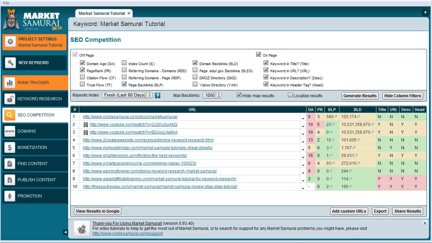People tend to focus too much on the off-page factors like link building, and they forget that the difference between okay content and great content can make a huge difference in your search engine rankings. You can see here that even the #1 ranking for Market Samurai tutorial didn't use the exact keyword phrase in their title, URL, description, or in their header tag.